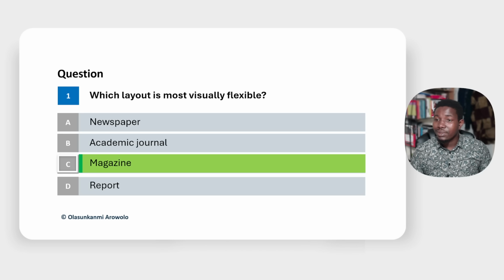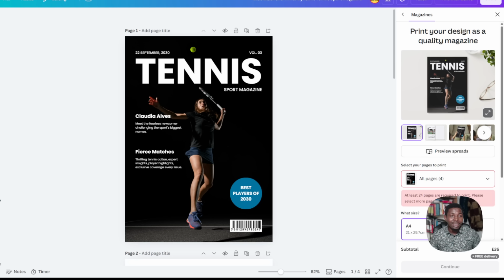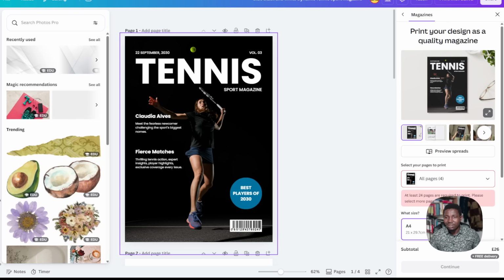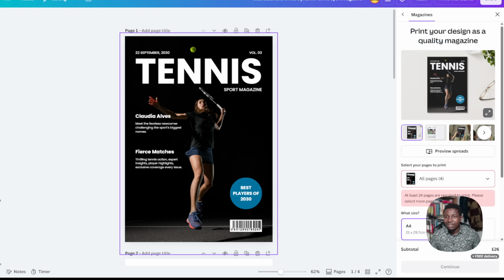Let me close all of the things I've opened first and see if I can bring up that magazine again. Okay, good. Now look at this. Magazine is quite very flexible. Magazine is flexible because it's not busy. You can decide to do anything you like. You understand what I mean?